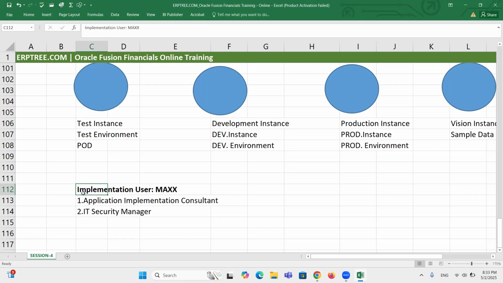What is there inside of these two roles? What we can do with these roles? So if you have access to the application implementation consultant role, this role will allow us to do the setups.